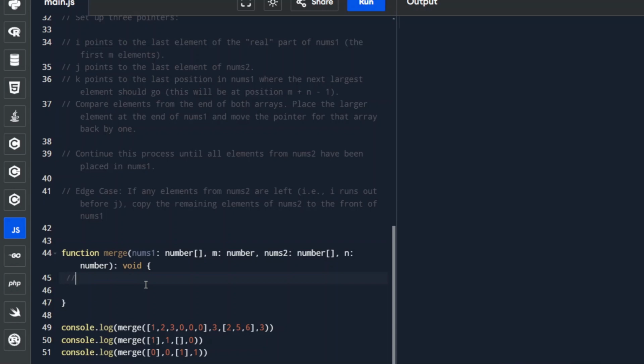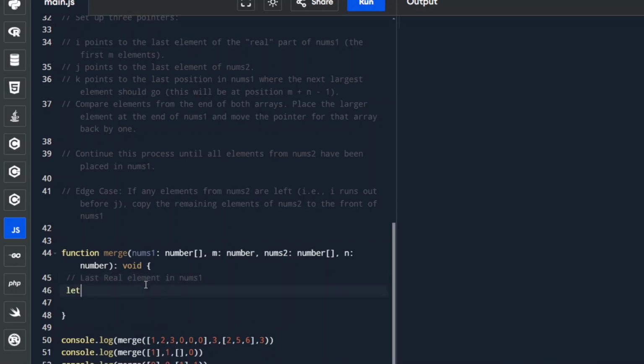Now, as we said, we need to create three pointers. The first one will be the last real element in nums1. I'll create a pointer and define it with let, because we'll be changing the value of this pointer as we are going through our arrays. So we'll not use const, we'll use let. I'll call it i, and that will be equal to the actual length of real elements within our first array, which is m, then -1 to get the last index.